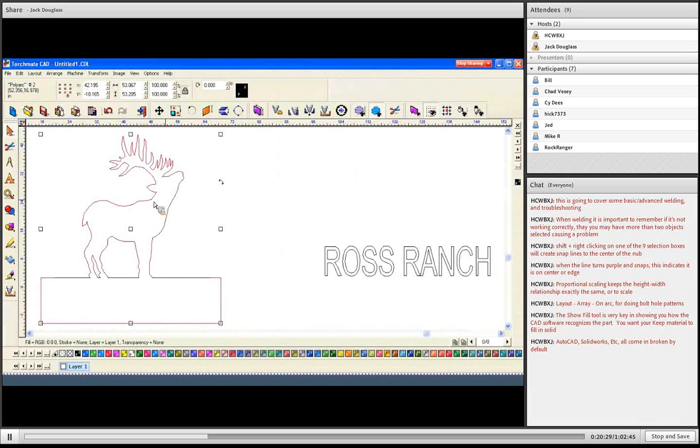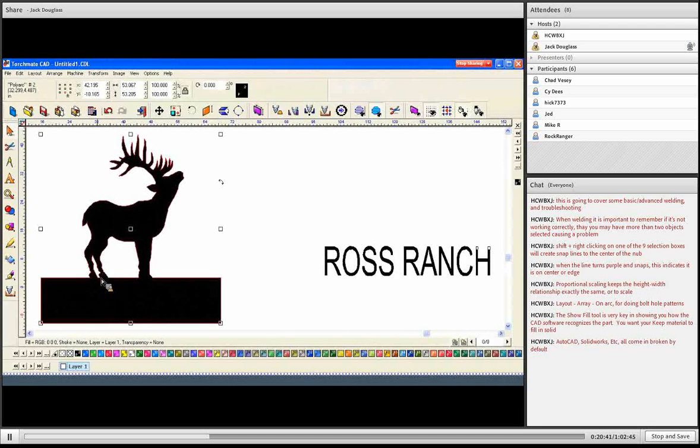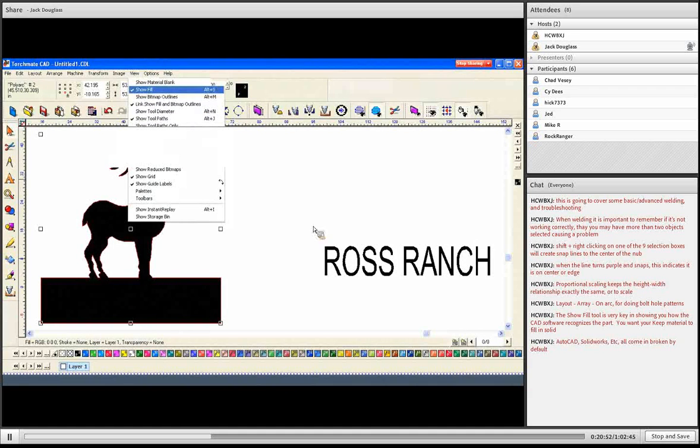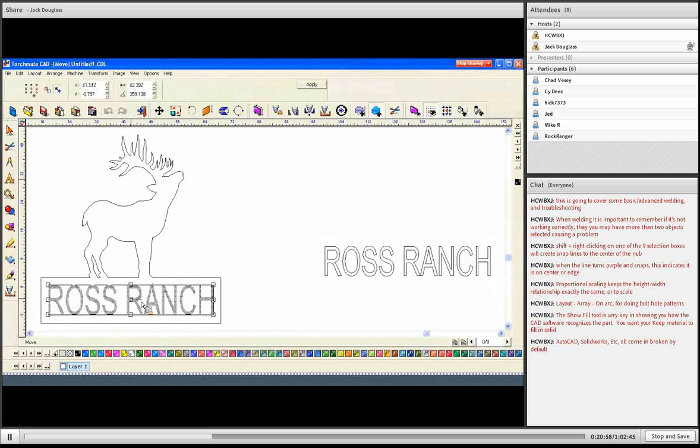Now at this point, we have one shape and then the letters, but our shape looks good. There's no lines where there shouldn't be. Everything here is what we want to cut. With the show fill on, it's showing the space in between the legs is being cut out. That's important that it's seeing that. So now I'll turn show fill off here, and we can take these letters and put them in here.